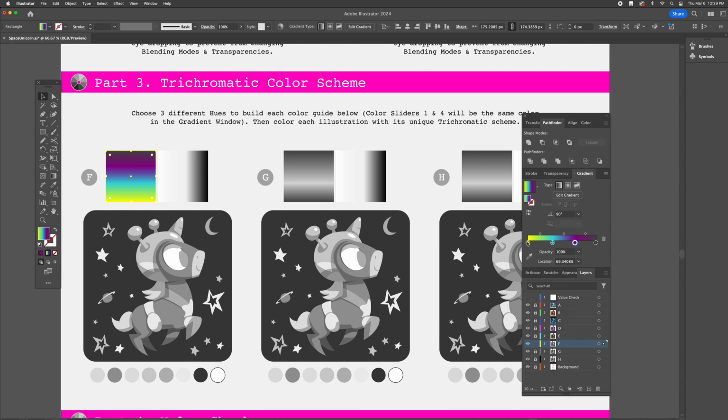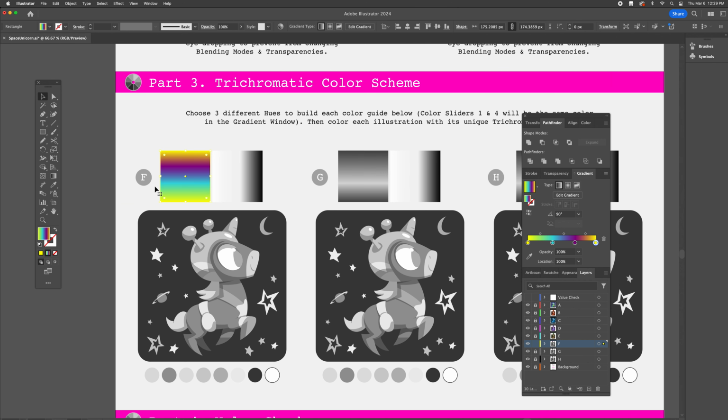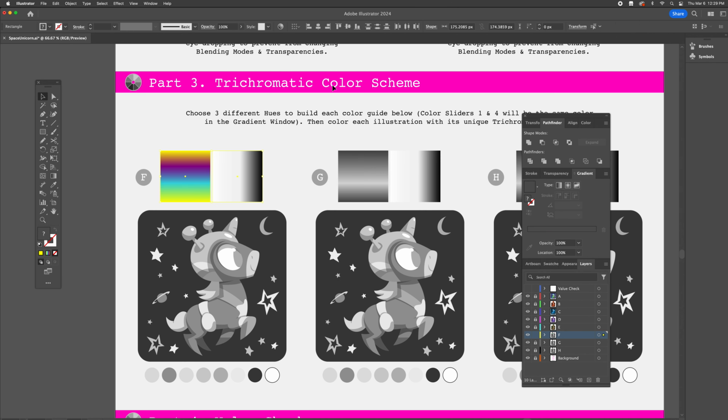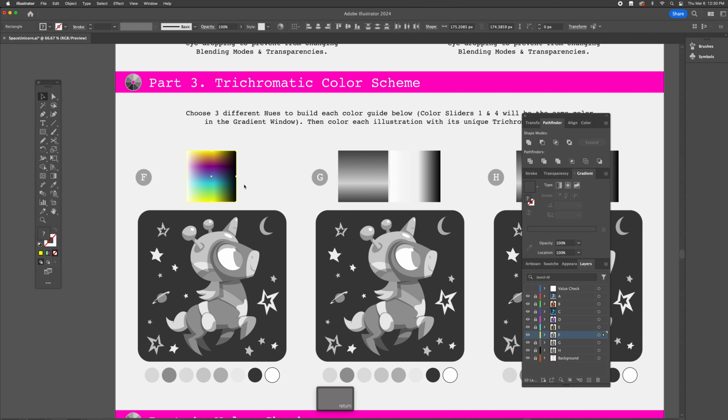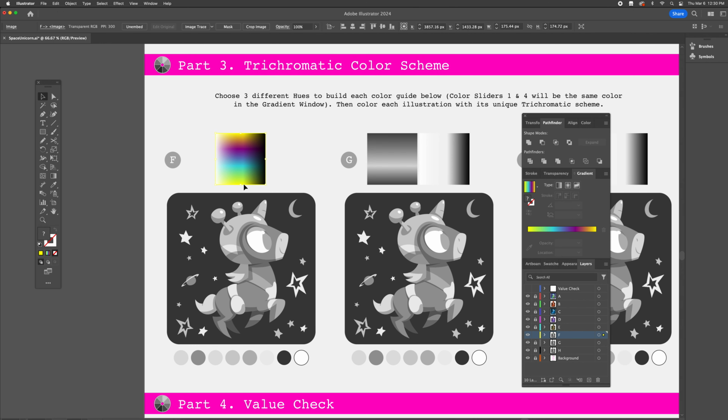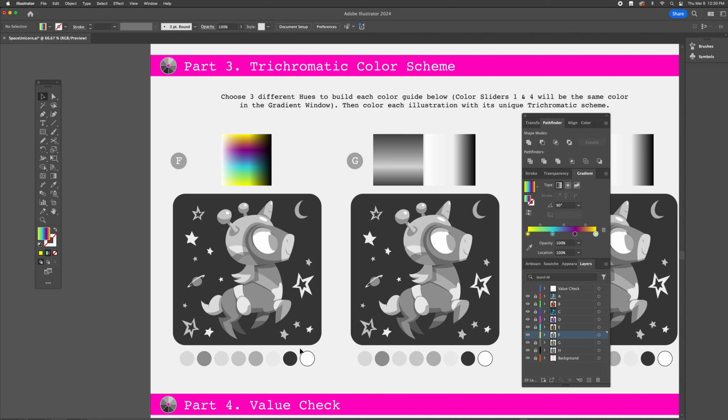I'm doing blue and yellow and some kind of purple. And I'm duplicating my color 1 so that I have it again over here for color 4. And then joining my 2 gradients and rasterizing them so that they are no longer vector information, they are raster information. All right, from this first trichromatic scheme, I'm going to start coloring.